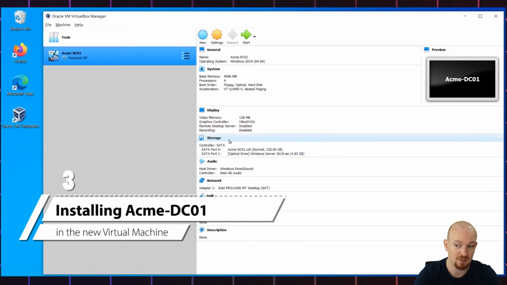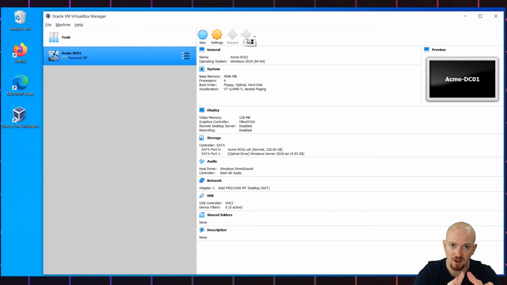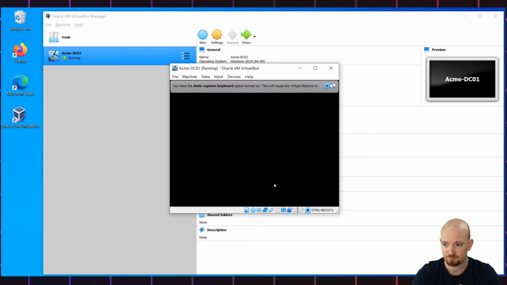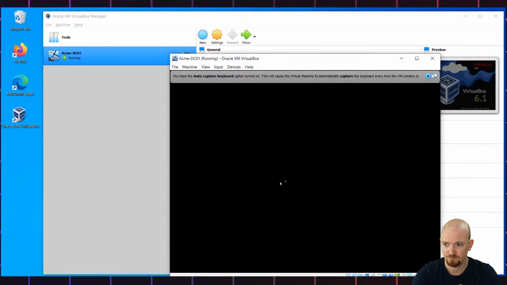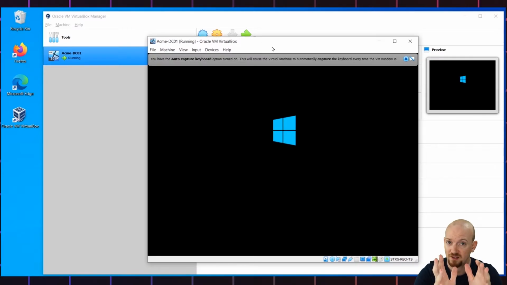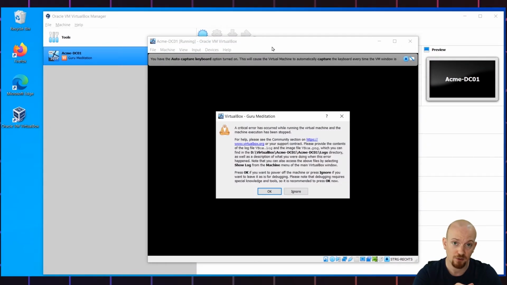Then click on Acme-DC01 and on Start. Here you will be asked again to choose the optical drive. I don't know exactly why this is happening, so just make sure that the Windows Server 2019 ISO is in the selection. This is to demonstrate an error which may occur on your PC. Have a quick look at it.